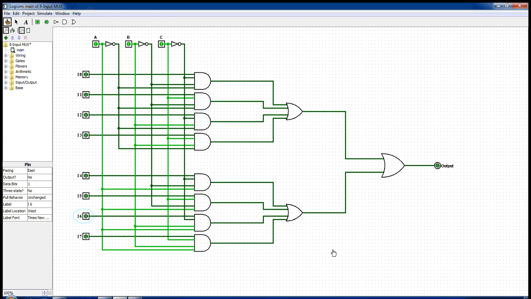When only A is 1, I4 is directed as the output. When both A and C are 1, I5 is directed as the output. When both A and B are 1, I6 is directed as the output. And when all of A, B and C are 1, I7 is directed as the output.